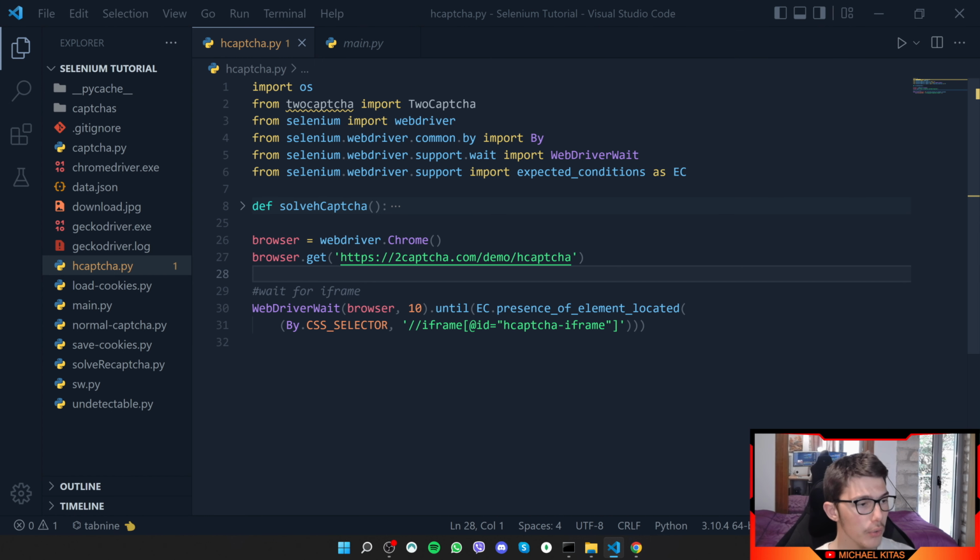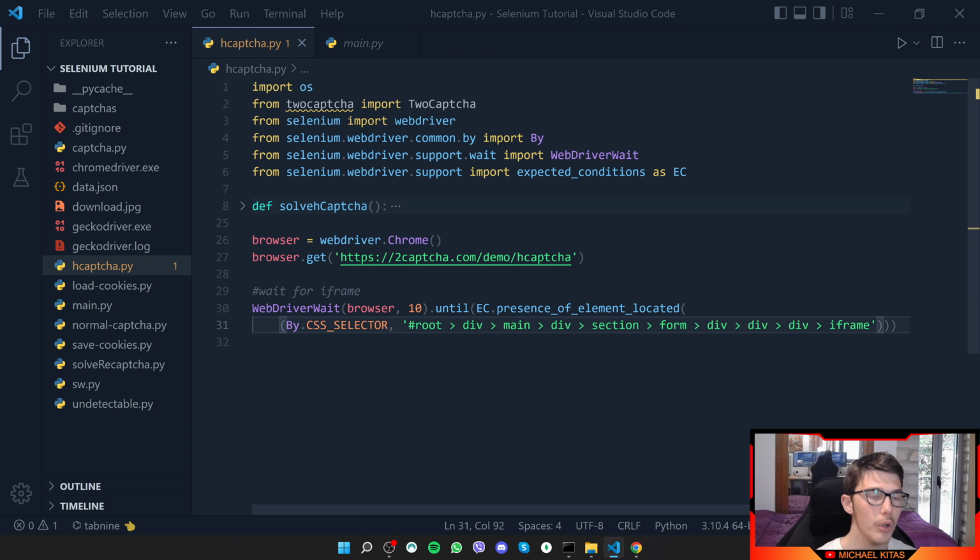Okay, so what we can do is wait for the iframe. So what we are doing is we tell the browser to wait for X amount of seconds. So I put 10 until the element is located, and we are using by the CSS selector, and we can put the CSS selector we copied. So whenever the CSS selector is located, then everything after that will run. Now you can adjust the timeout depending on how fast the hCaptcha loads on your page, but if it doesn't load within those seconds, it will give you an error, so have that in mind.